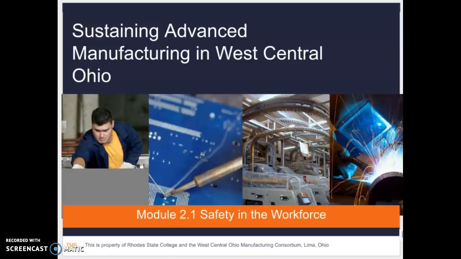Module 2.1 is the introduction to safety in the workplace. Today, safety takes on a greater role than ever before. We see frequently companies advertising how many days they have gone without an injury. And we understand that injuries impact families, which impacts the business. And in addition, it also impacts the financial stability of a company.